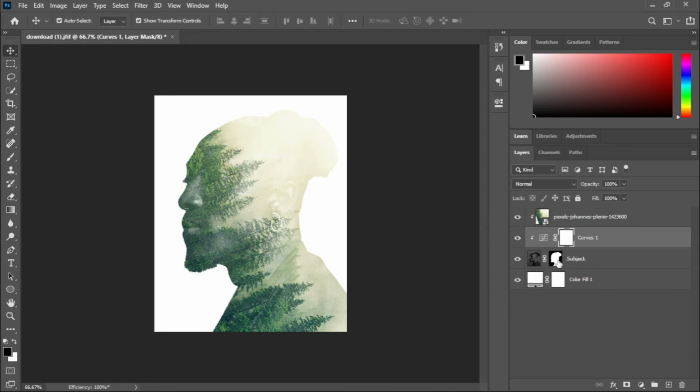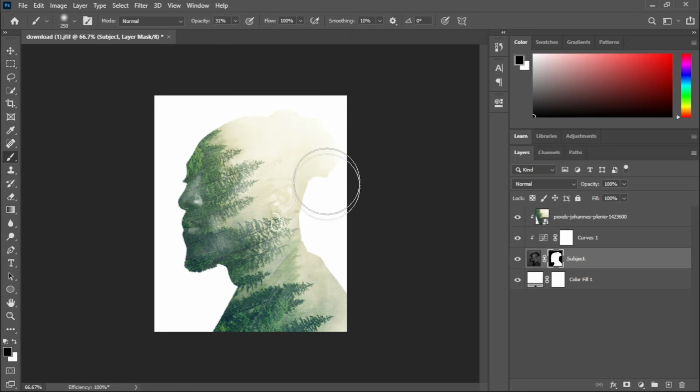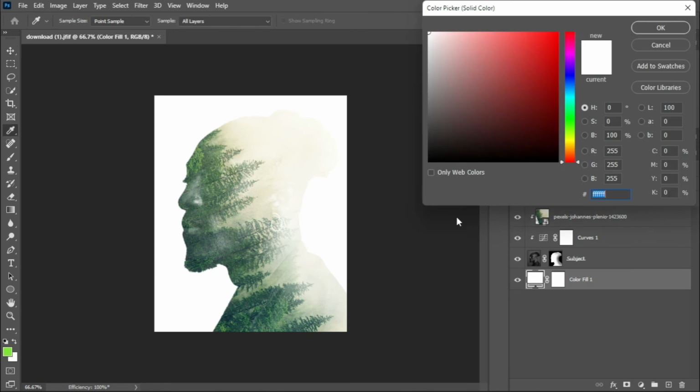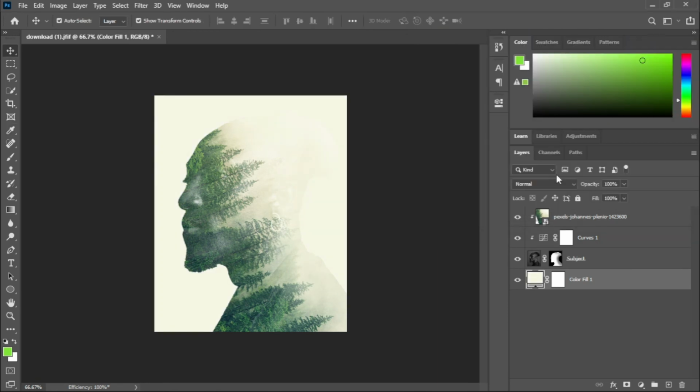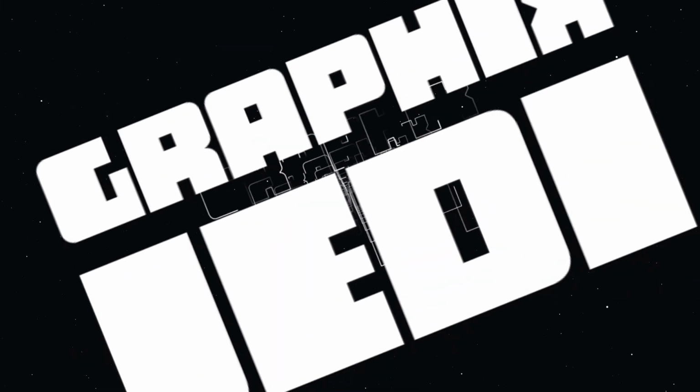After that, go into the layer mask of the subject. Using your brush tool, you want to make these edges a little bit softer. Go to the solid color and select the lightest part of your subject. And that's how to create a simple double exposure effect in Photoshop.